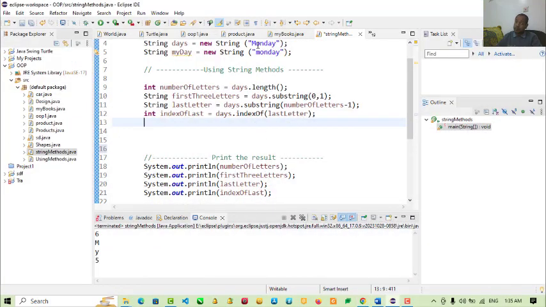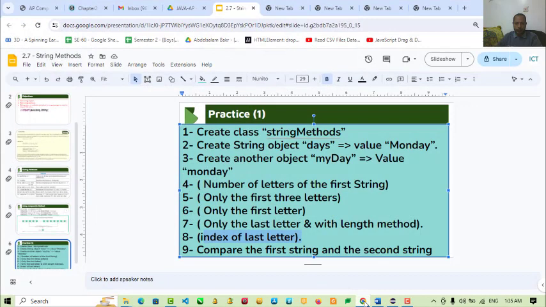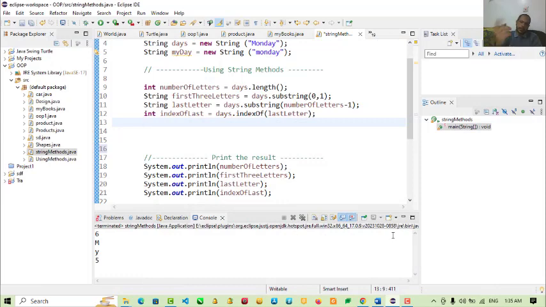Now the last step, which is to compare the first string and the second string. The first one is Monday, the second one is Monday as well. So you just type. Did I compare it? I don't know if it's compare or not. Yeah, compare the first one to the second one. So I forgot to add equal.